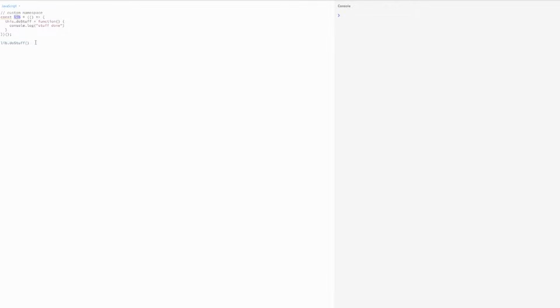As you can see here, we have const lib. Right now, we're setting this equal to an IIFE, but it's an IIFE using an anonymous function call. So if we call lib.dostuff, you'll notice that with an anonymous function call, we're not able to actually establish the top level namespace. What we have to do is first create a function like this, and then use the new keyword to instantiate a new copy of this function. Let's run this and we get stuff done.